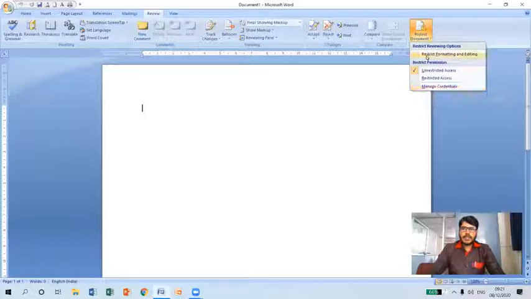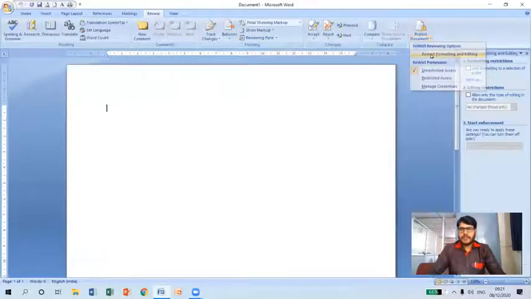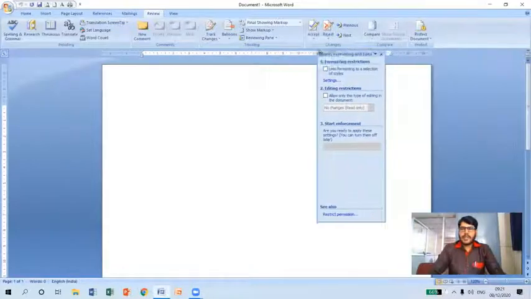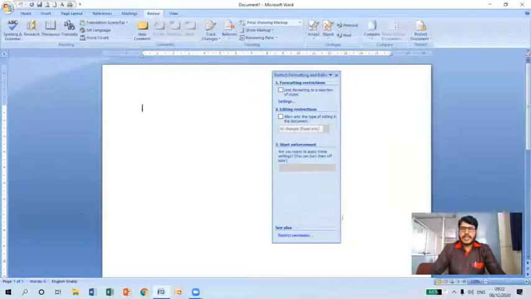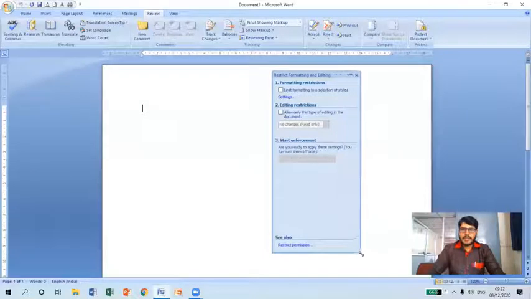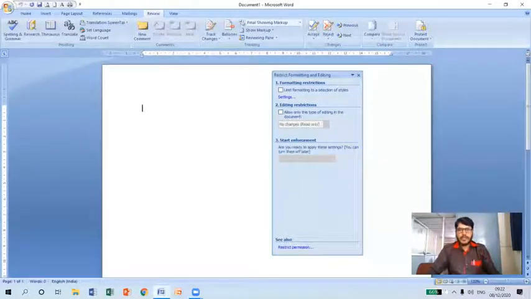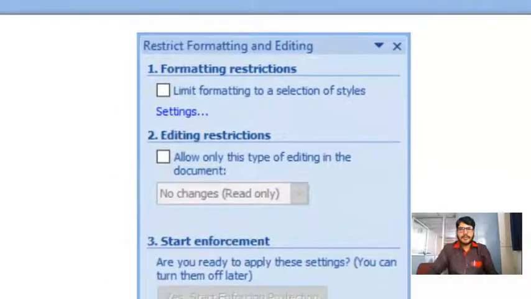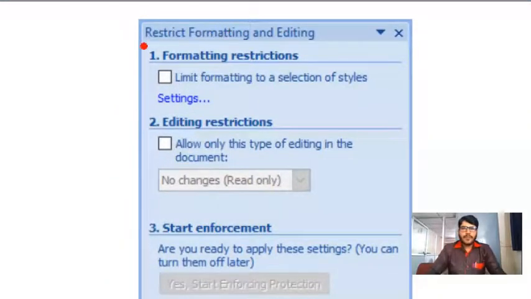Now let us see how we can use the Restrict Formatting and Editing option. We need to enable this option so that we can restrict the formatting and editing of our document for other users. So now I'm going to click on this particular option. When I click it, you can see the Restrict Formatting and Editing panel appears like this. Let me zoom in so that you can clearly see the content. As you can see here, we can restrict the formatting.